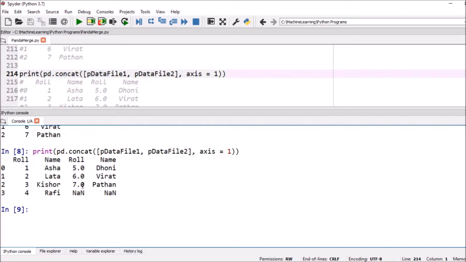We can see that in pdata_file1 four data are there, and in pdata_file2 three data are there. So while concatenating these two DataFrames, in the last row pandas inserts NaN values.